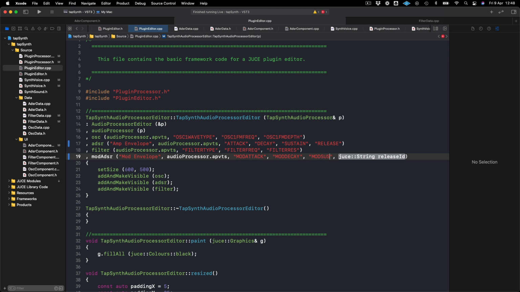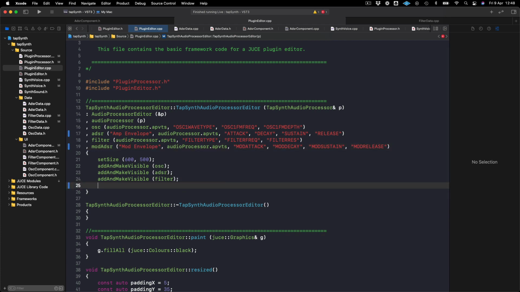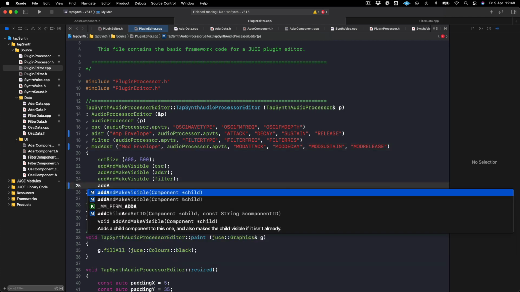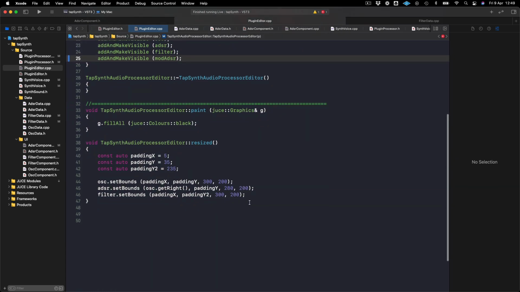Mod sustain. Mod release. There we go. Now we need to add it and make it visible. Add and make visible. This is mod ADSR. And now in our resized, we just need to actually draw it.